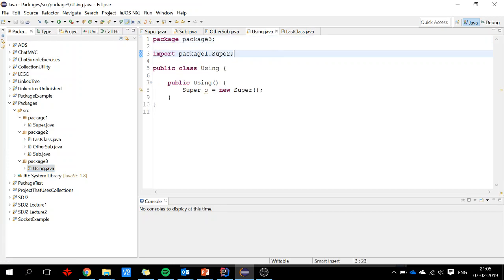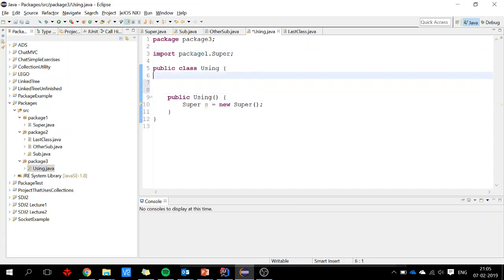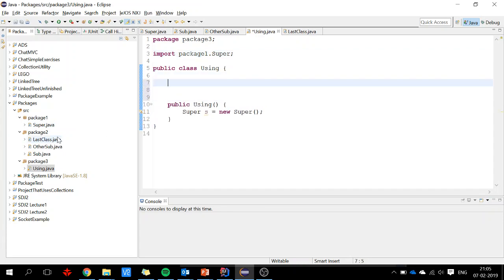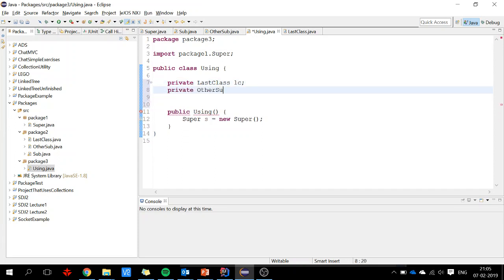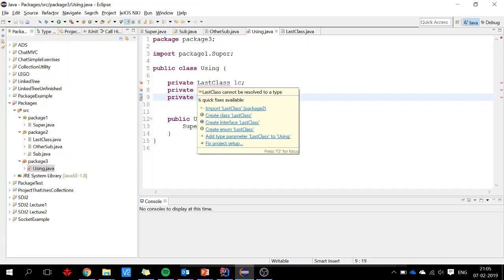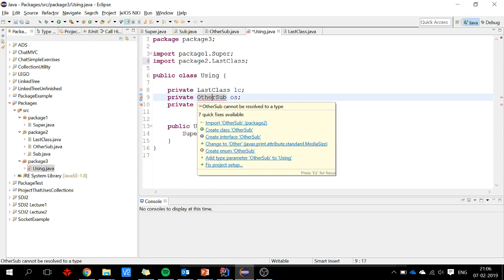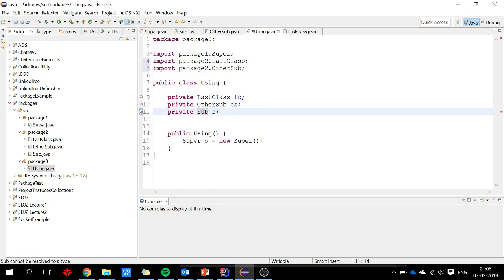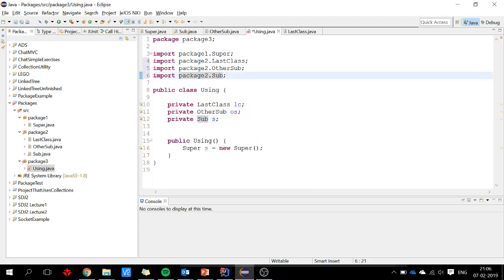Okay, so in Using, let's pick this one again. It knows about Super. That's probably okay. But let's also make it know about the classes in package 2. So I want a private LastClass, LC. I want a private OtherSub OS and a private Sub S. Right, and my class here doesn't know about any of them. I get the same mistake. There are some quick fixes available. I can import this. I can import this one. And I can import this one.